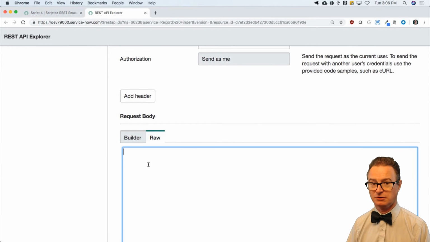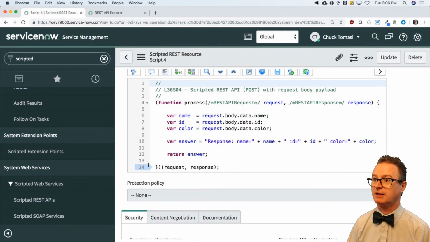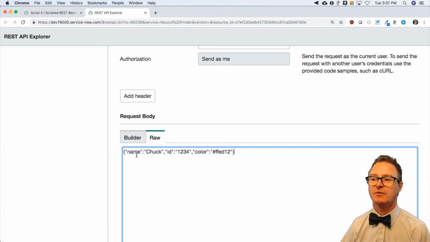Now, in order to satisfy the API requirements, I'm going to say, was it name? I have the answer right here. Name, ID, and color. Name, let's just use mine because I have no imagination. ID is 1, 2, 3, 4, and color is, I'm feeling creative, let's do an RGB value of something like that.